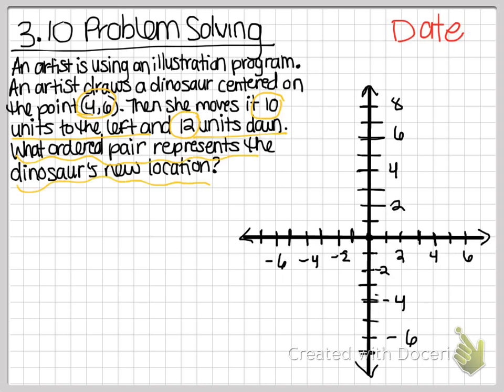Alright, so let's plot the original location, 4, 6. So go over to the x and go over 4 and up 6. That is the dinosaur's original location. So I'm going to label that with its coordinates 4, 6. And I'll say that's an S for start.